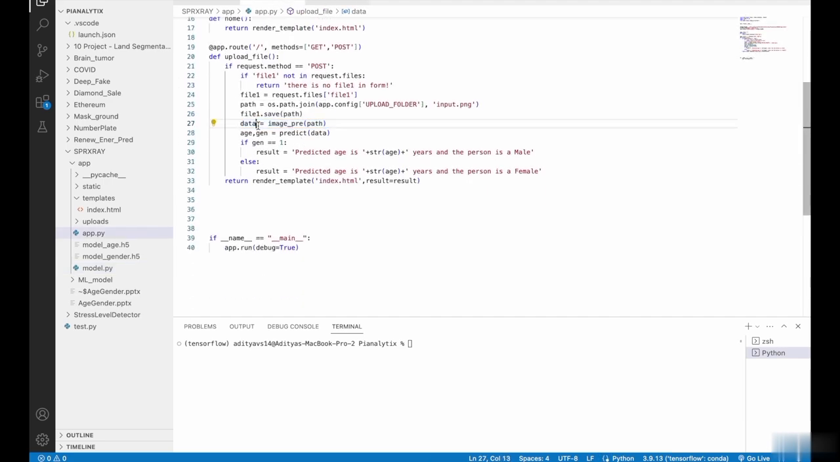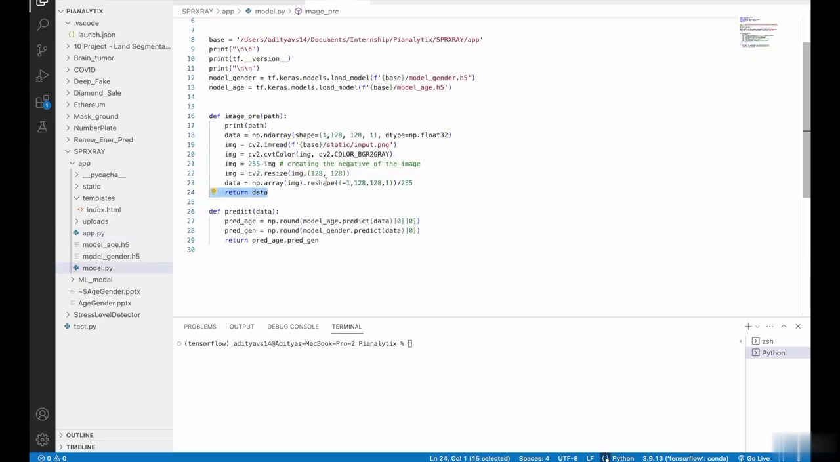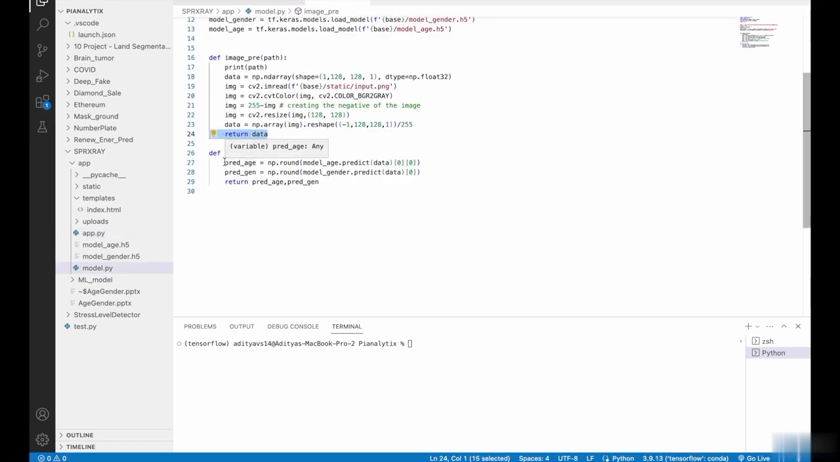That data is stored here in this data variable, and this data variable is passed to the predict function, which is present in our model.py. So let us look at that. Our predict function is basically a very simple function. It just gives us the prediction using model age dot predict and model gender dot predict. We are rounding these two predictions and we are sending it back to our app.py script.